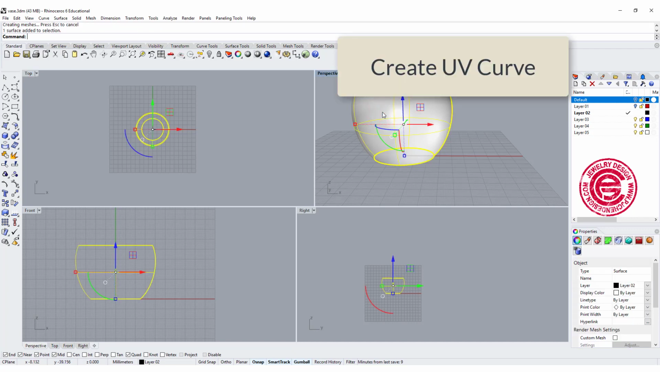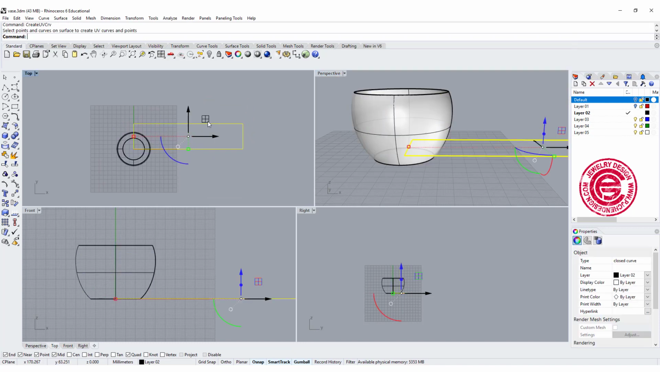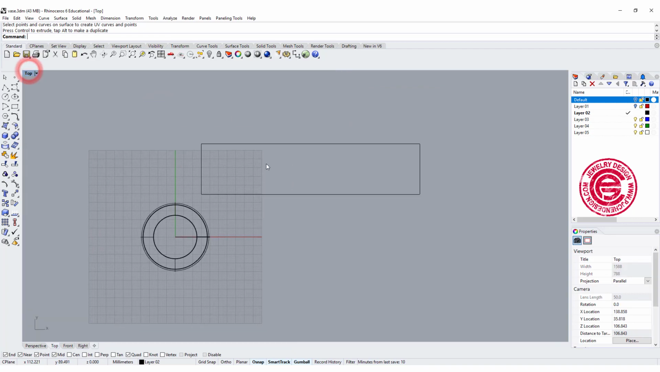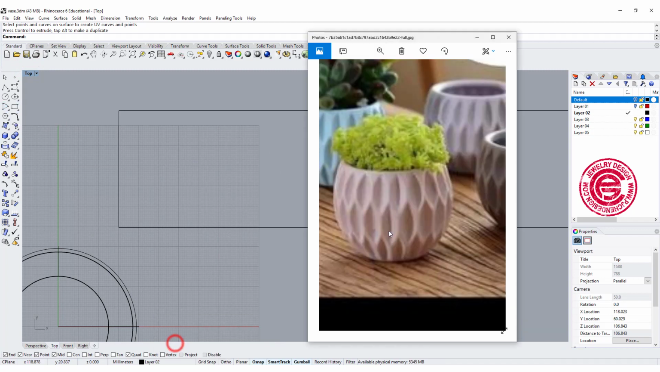Next, let's use the create UV curve command. We're going to arrange everything flat, and then we'll flow it back to the surface. Okay, so first of all, I need to design our first cutting tool. Let's take a look at this picture again.